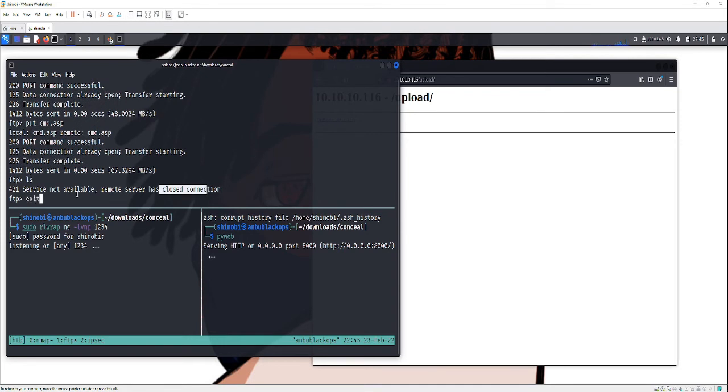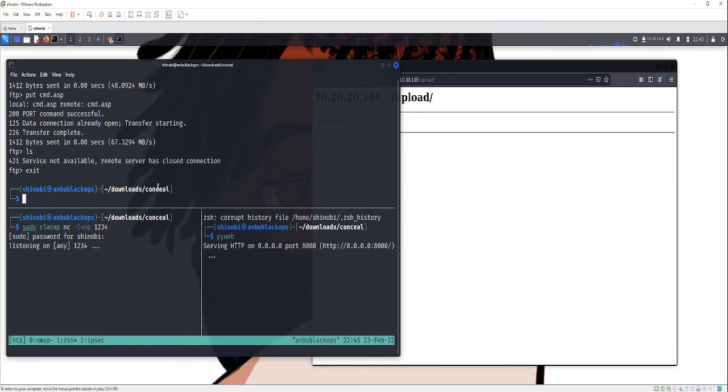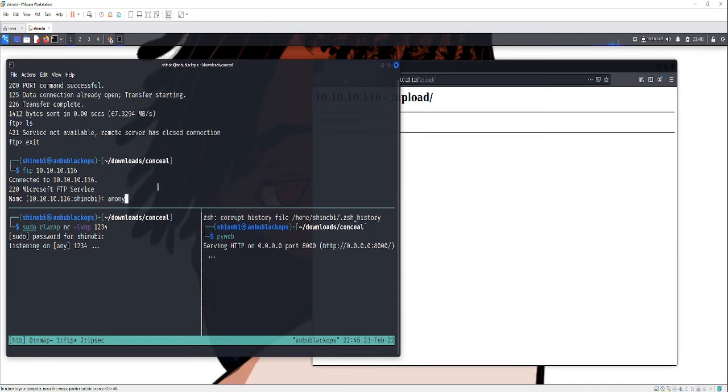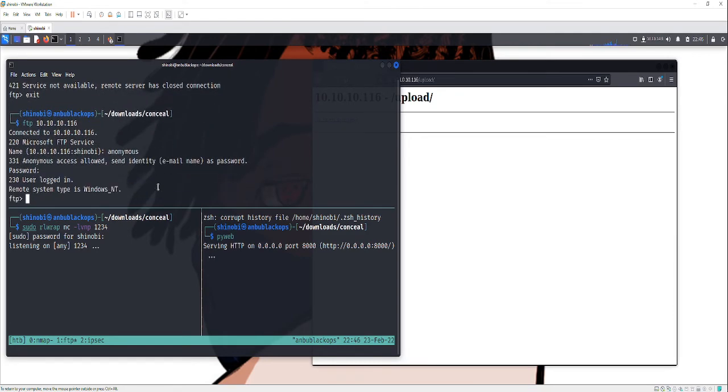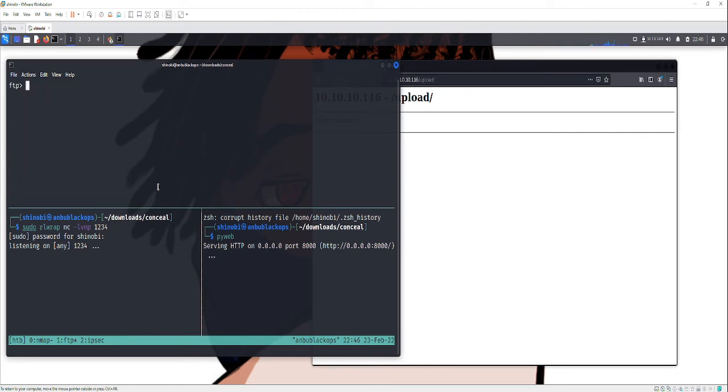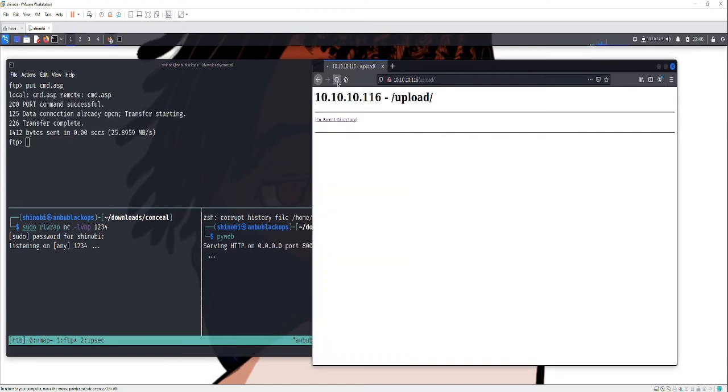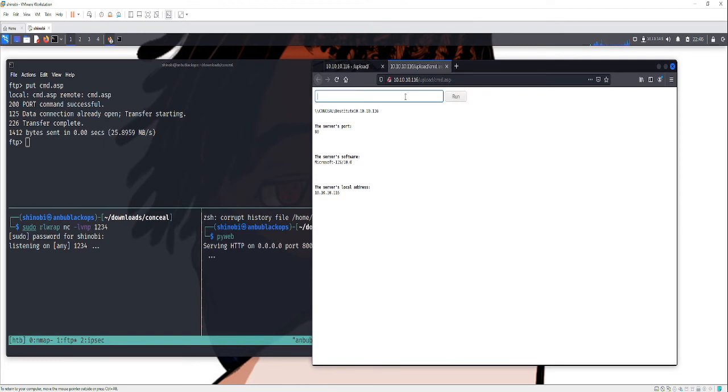And we don't have access to that server anymore. So let's do this over. Exit. Connect to the server. Use anonymous. It's going to suck if we have to do that a few times. And let's put that cmd.asp back up there. Refresh. Open this up. And we are going to use the first one.